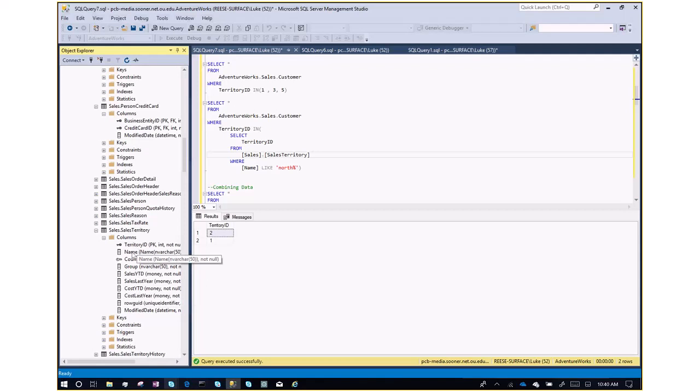All right, and here is name. You can see that it's a varchar 50. But let's look at this table real quick. So what am I doing?